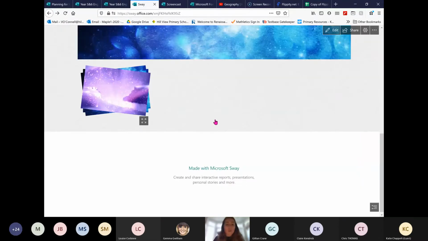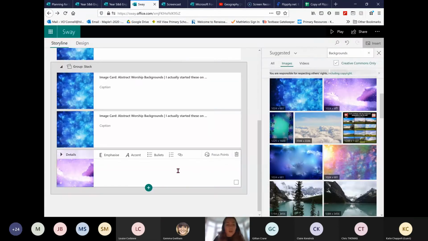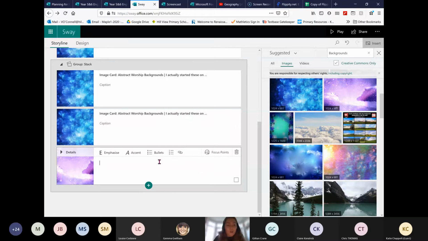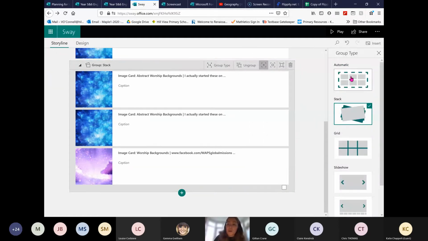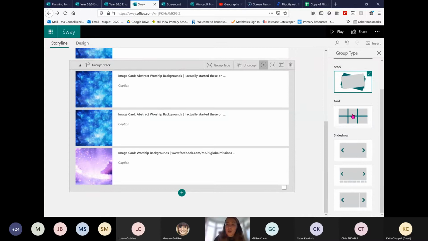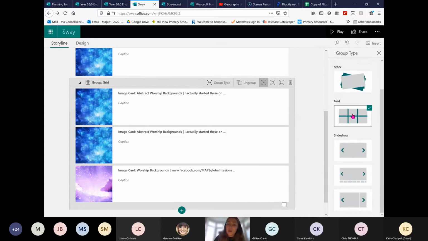You can make it bigger as well, like I said, by using that button we saw earlier. If it ever comes up, let's find it, click on the group up there. You can ungroup them if you want to. You can make them bigger, or you can change the group type. So you could have it as a stack, or you can make them a grid if you like, so that they appear in squares like this.